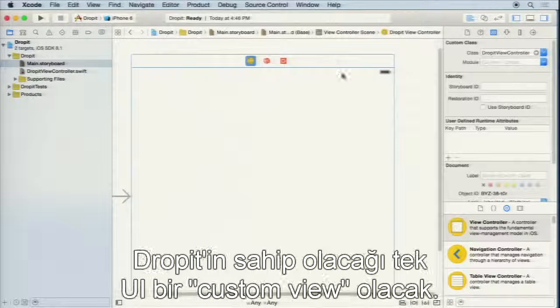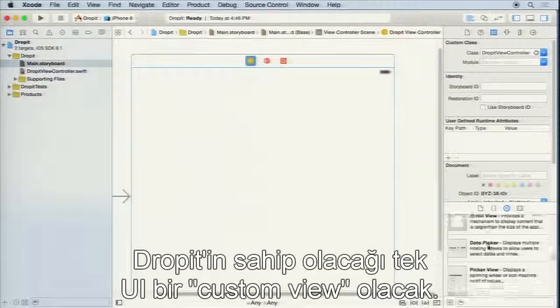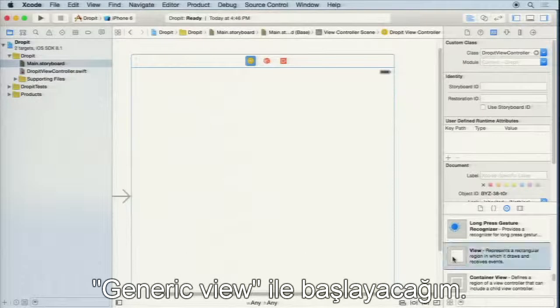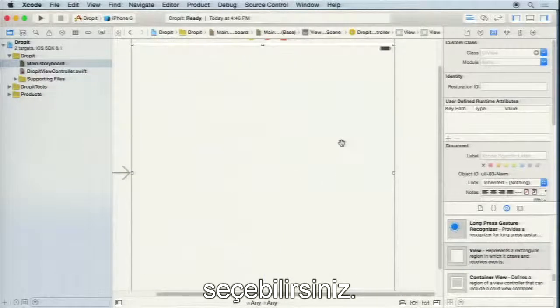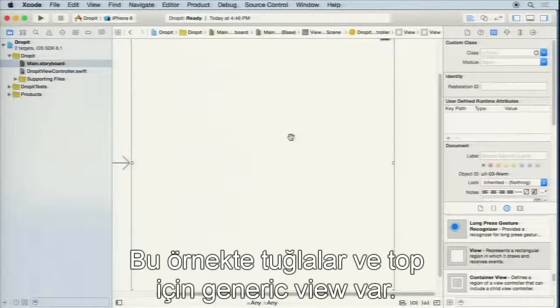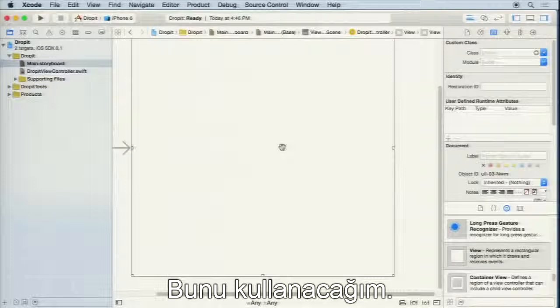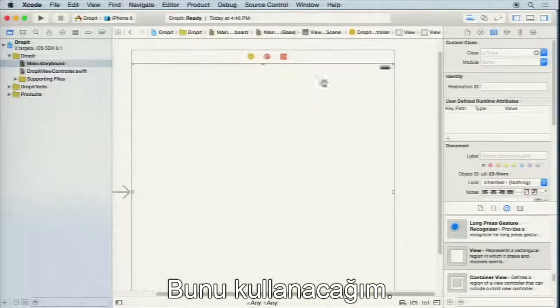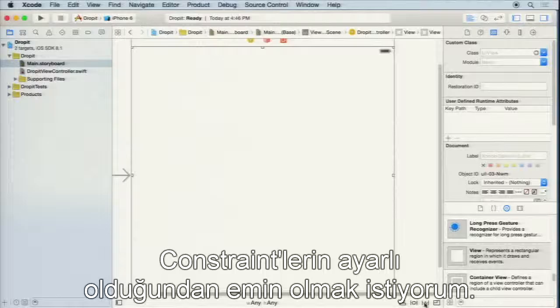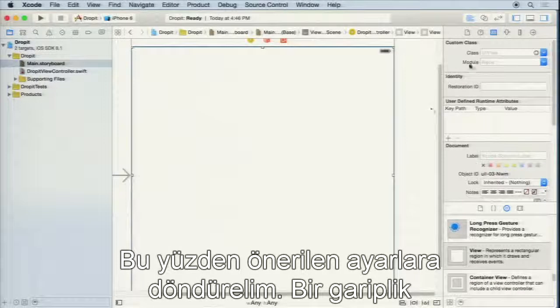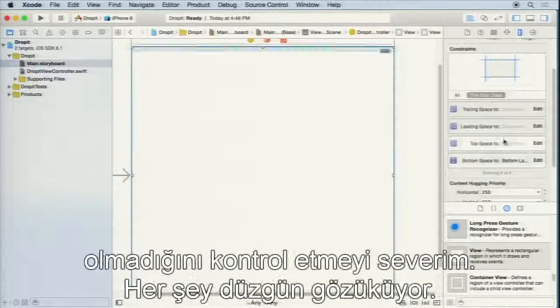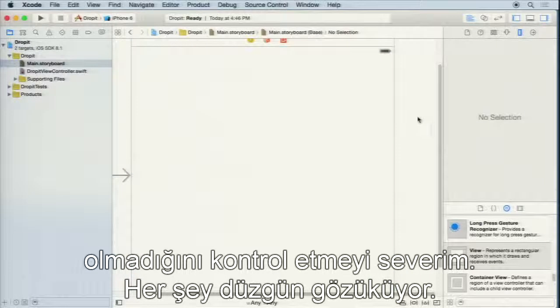The only UI that my DropIt is going to have is a custom view. And actually, I'm going to start out with a generic view. In your homework assignments, you might be able to get away, depending on how you architect things, with just a generic view here to contain your bricks and bouncing ball. So I'm going to make sure that my constraints are set here. Let's reset this as adjusted constraints. I always like to check them, make sure there's no magic numbers or anything. That all looks good to me.